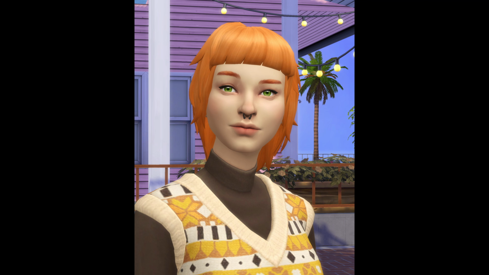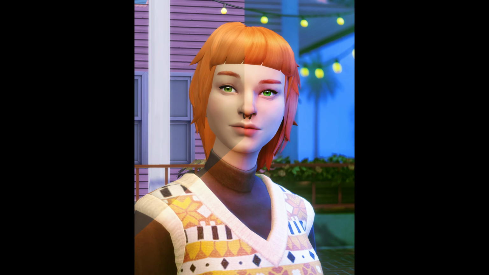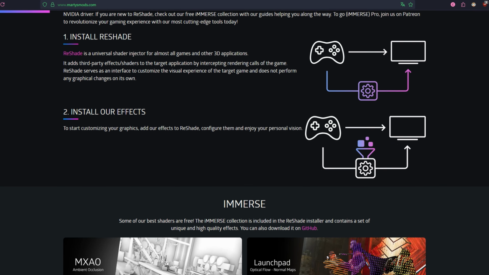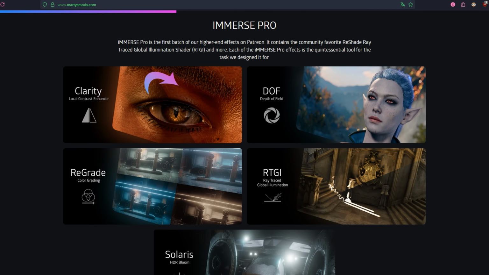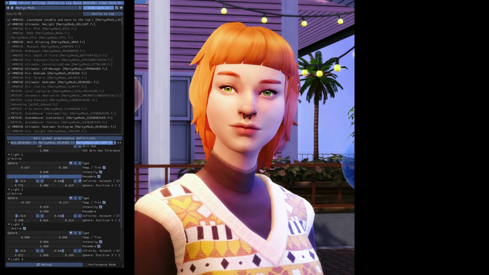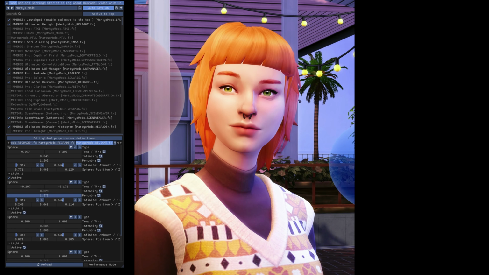Today I'm going to show you how you can create a portrait screenshot in The Sims 4 from start to finish using only shaders from Marty's mods. It assumes you already have a basic understanding of how to install shaders, how to enable them, and how to edit shader settings. Let's get started.